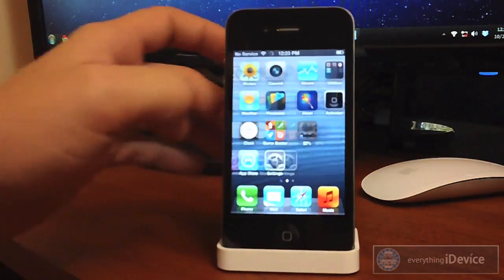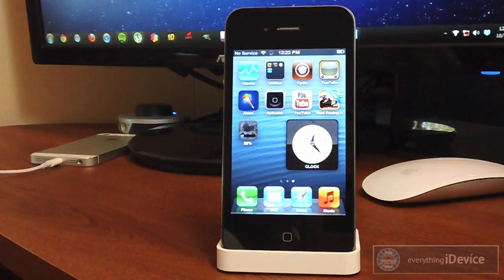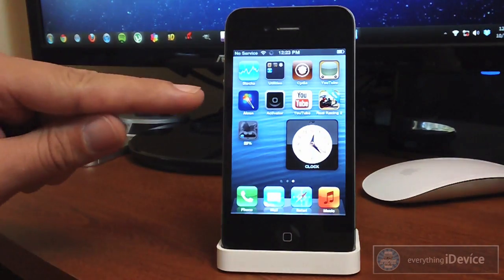Very cool looking. Unfortunately, there's only 2 widgets right now, but the developer is pushing to get more out, so hopefully in a new update we'll see some more widgets. And that's basically all there is to it. Again, this tweak is called iWidgets.